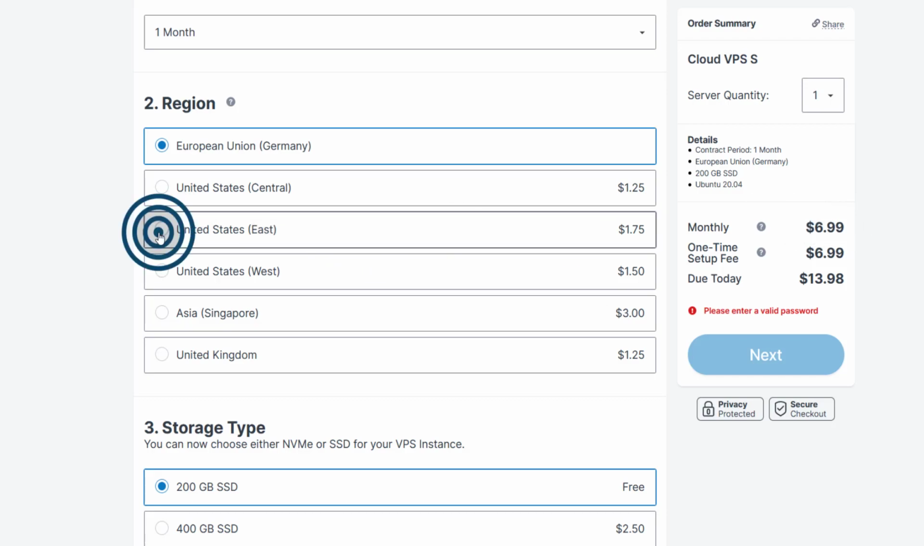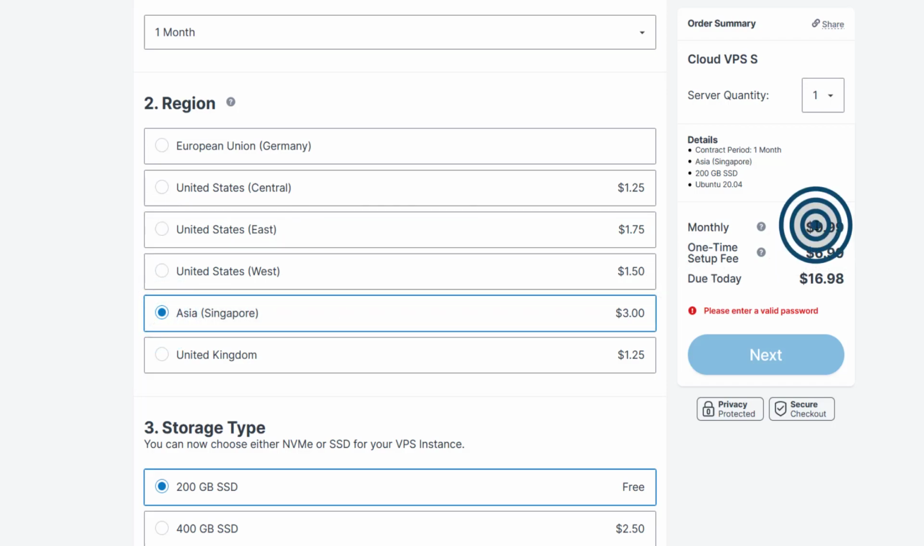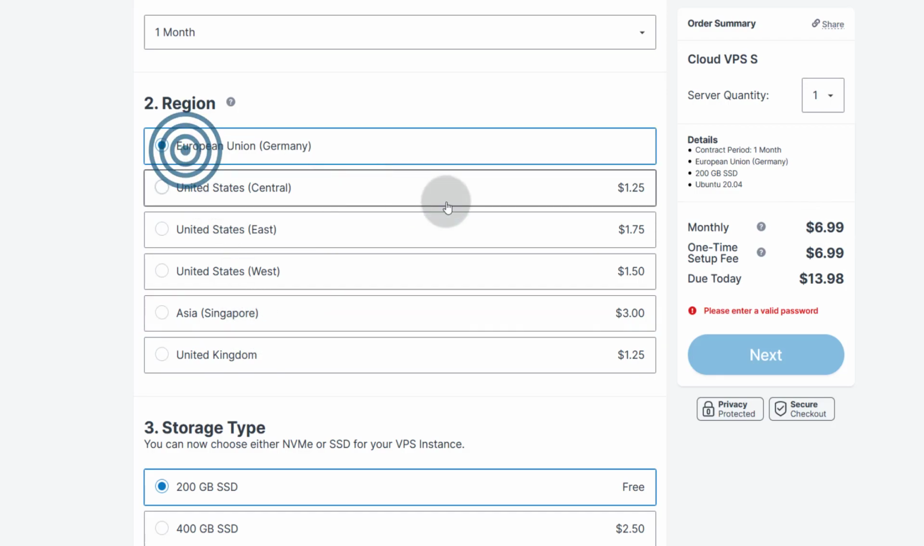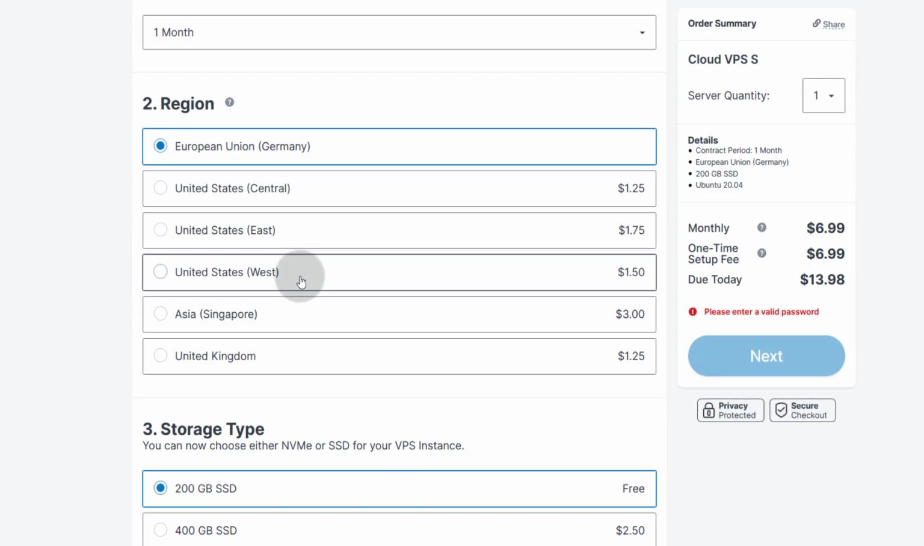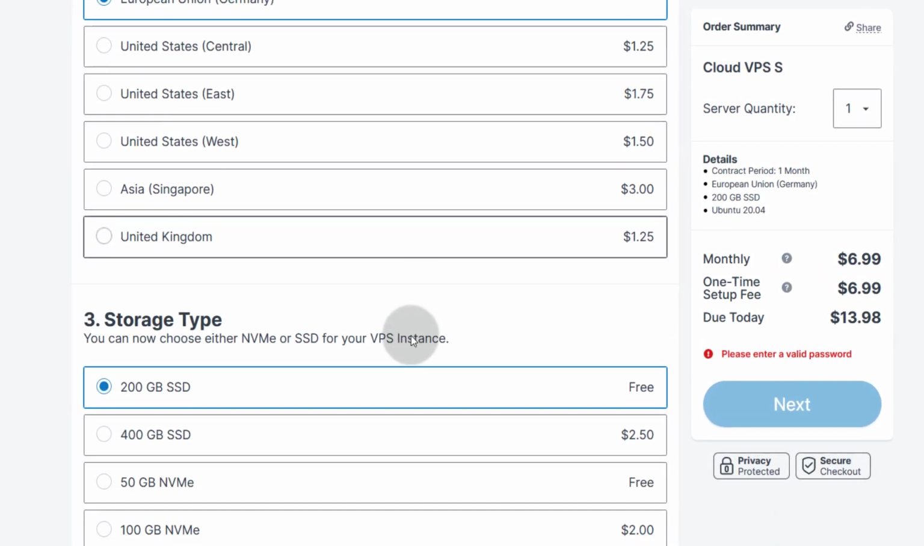So if I choose a different data center, you can see that increases. If I choose one which is in Asia, you can see the monthly price of my server will increase. So I'm just going to stick with the one for Germany, but you can choose the one which is closest to where your visitors are if you don't mind paying the extra fees for that data center.